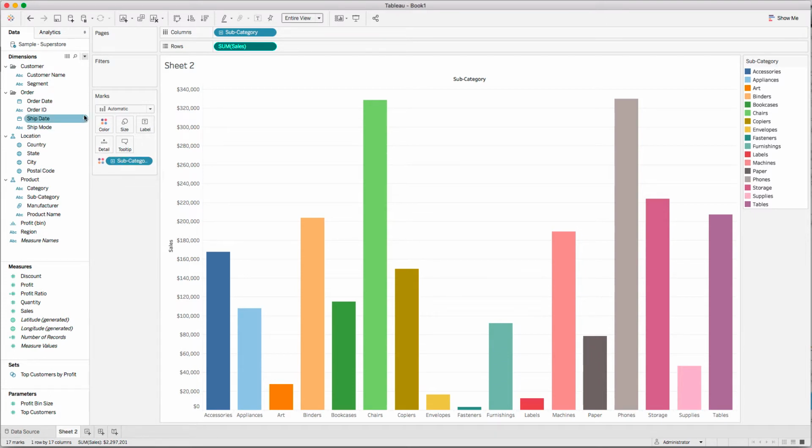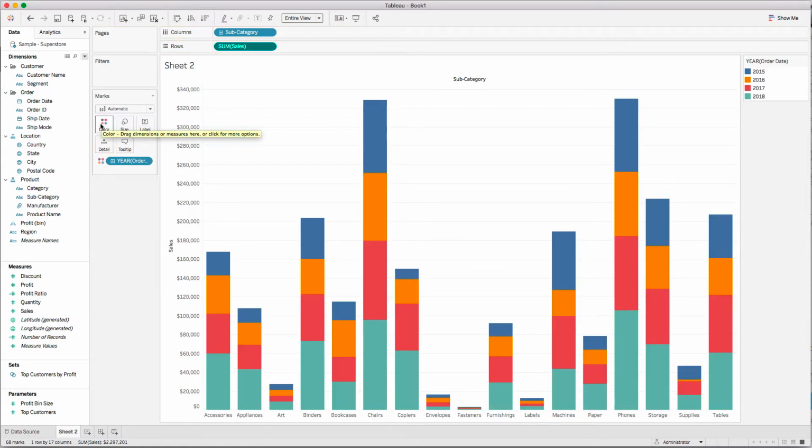Maybe I want to break each of those categories down by year. That makes more sense. What I've done now is a stacked bar chart where in each subcategory I've stacked them by year, and I have a better idea now of not only comparisons by subcategory, but within each subcategory stacked by year. That's a more reasonable use of color on a bar chart.